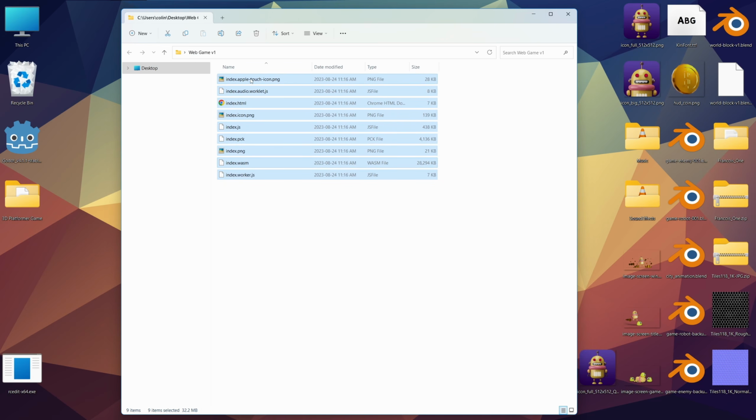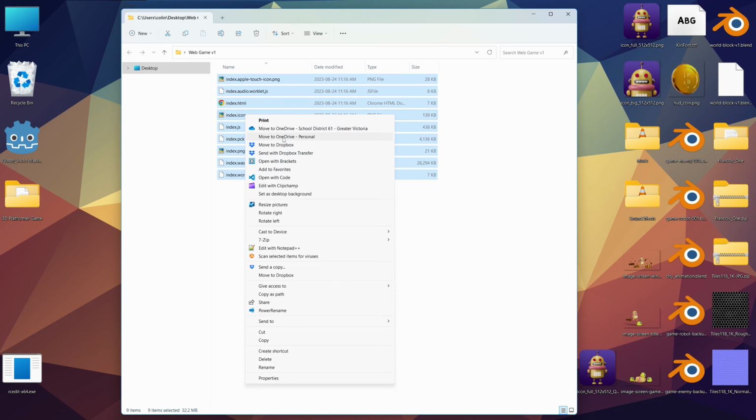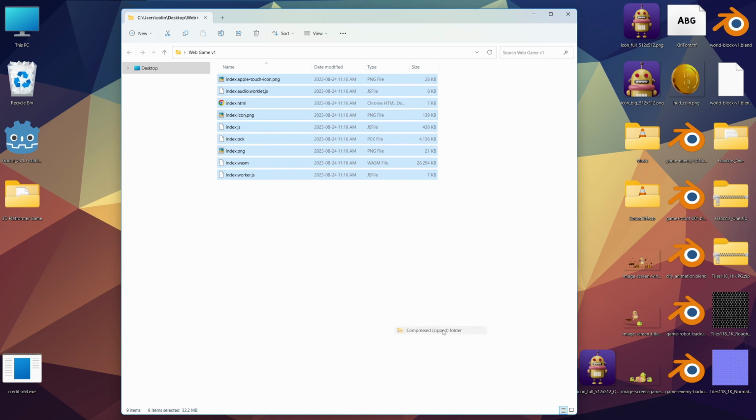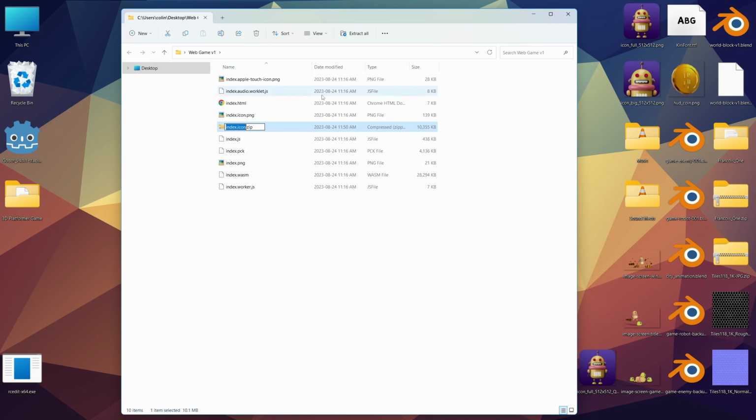So with all of these files selected in Windows, I can go ahead and right click on them, and in Windows, you can zip a file by going to the Send To menu and then choosing Compressed Zipped Folder. It'll make a zip file out of all of those files that you had selected right away. And I'm going to name this file something appropriate like Web Game V1, and I'll press Enter. It's this zip file that I'm going to upload to itch.io.